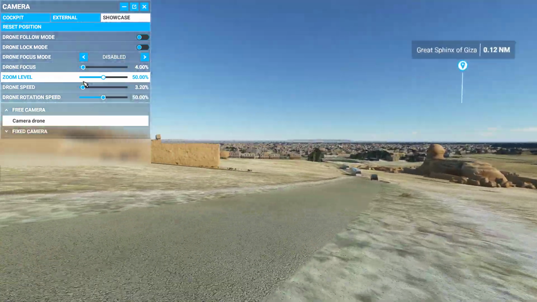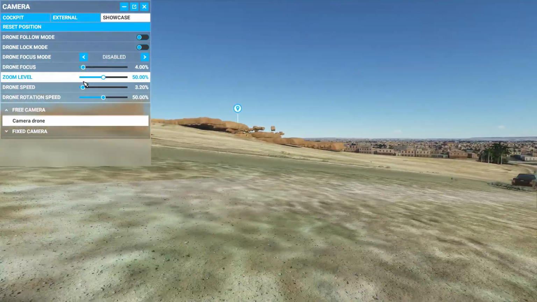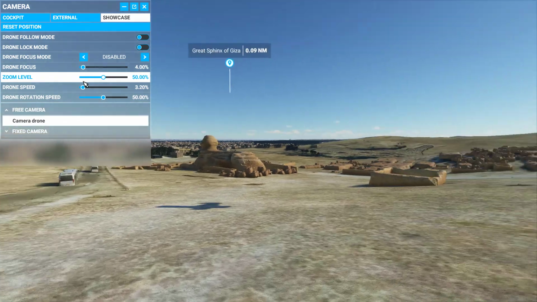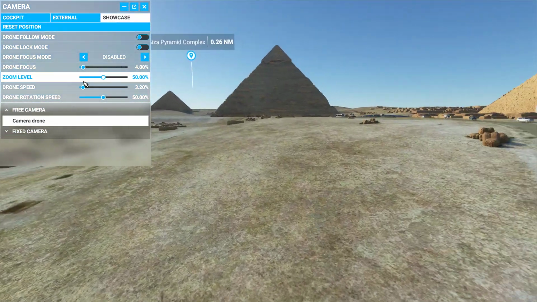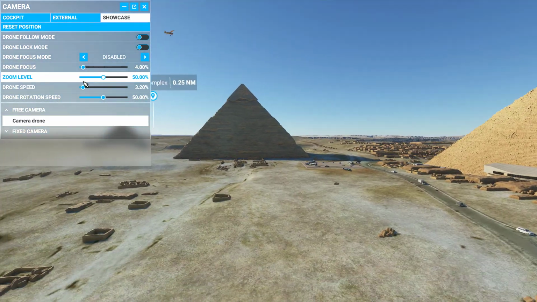So yeah, just something to note. Now, as far as that goes, that's pretty much about it. Again, take a look at the actual controls and whatnot, and you'll find very quickly how to do things.